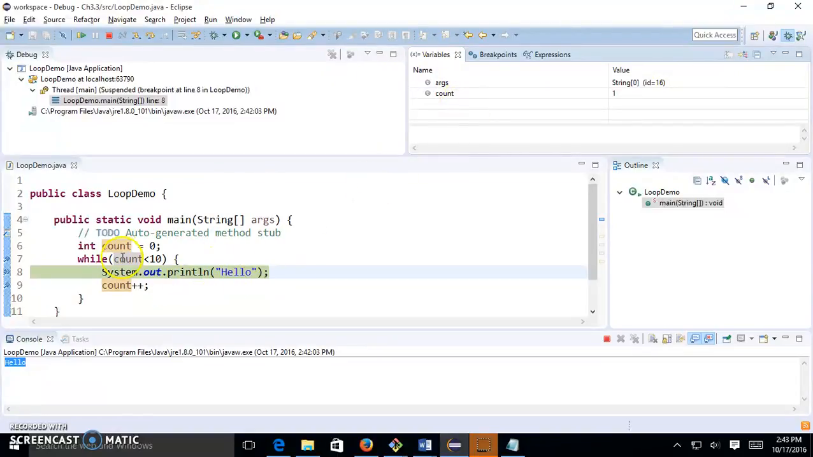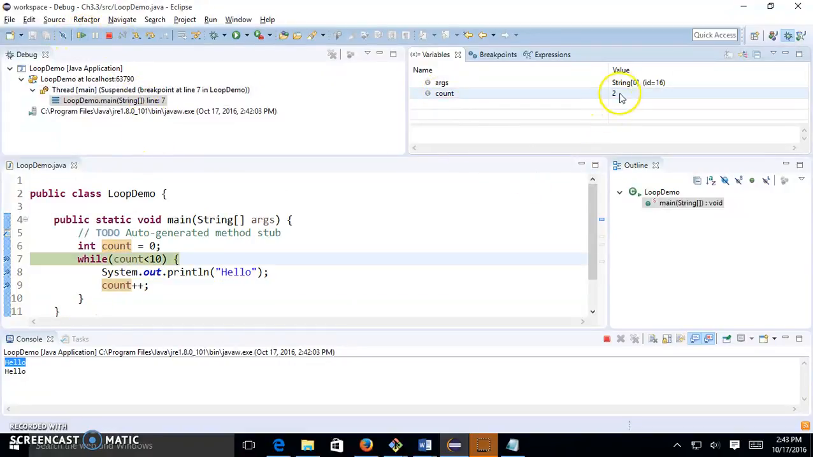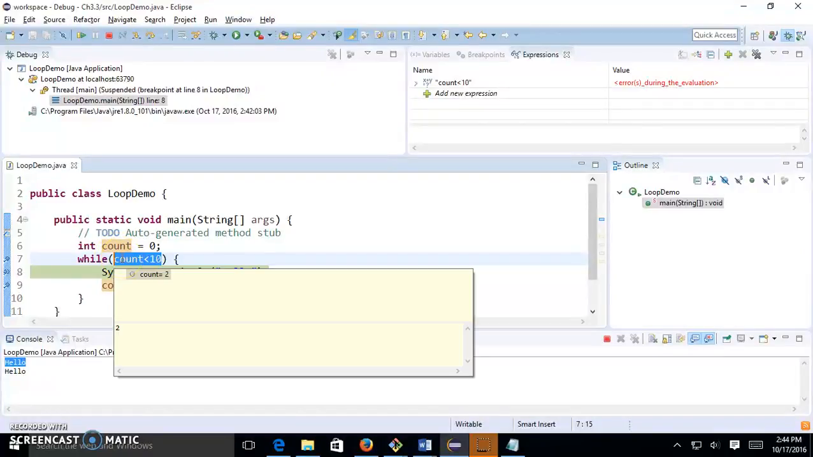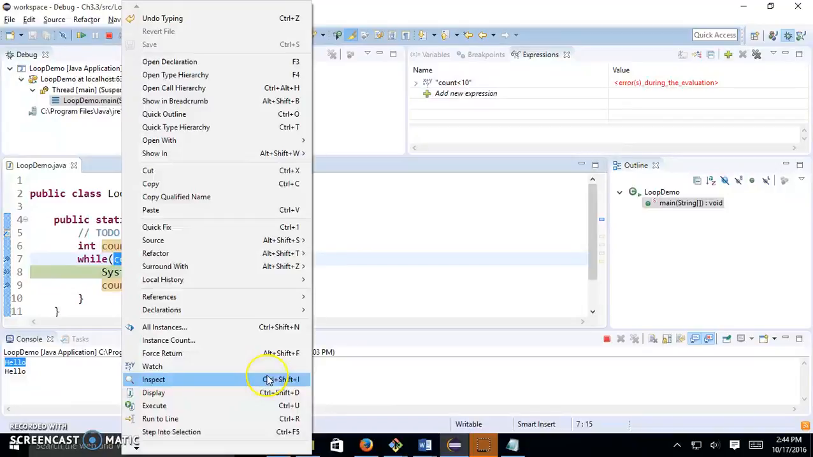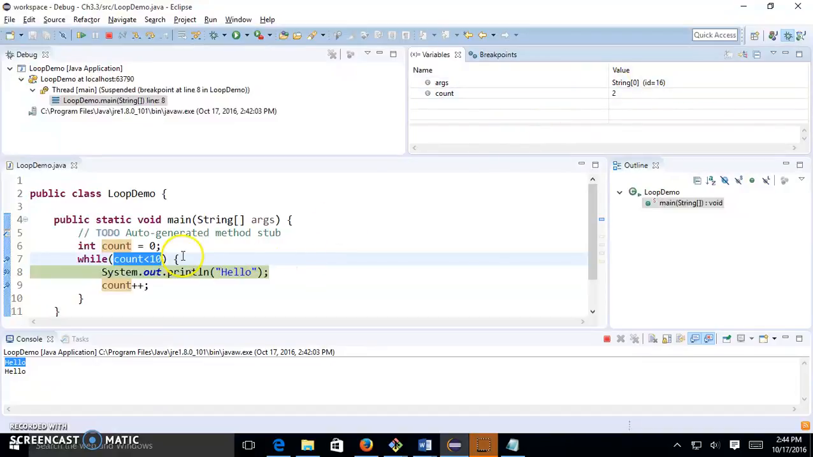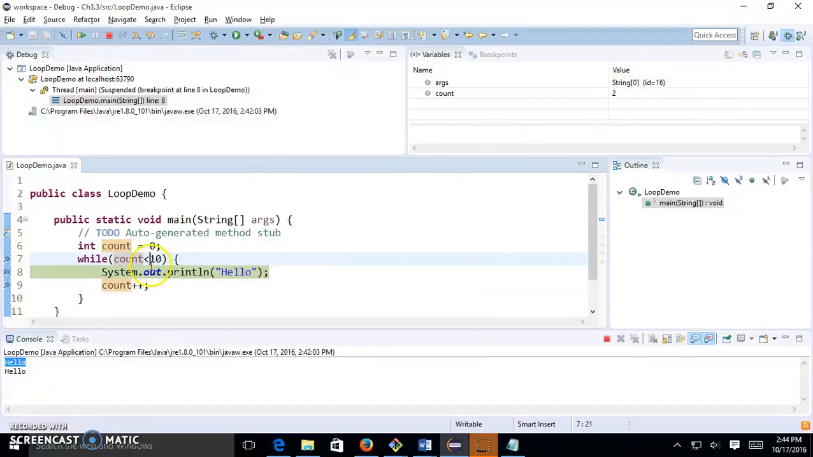So count is 1, and then it's going to print hello for a second time, right? And count plus plus is stopped there. If I hit resume, it's going to make it 2 because of that count plus plus, and it jumps back, because a loop always jumps back, right? Now 2 less than 10. Let's see if it's going to show us here. It's very fast, so it's not really showing us much. But we see 2 is less than 10, right?